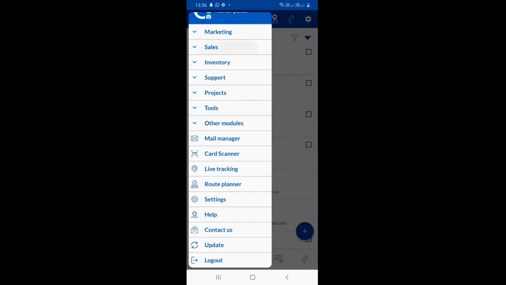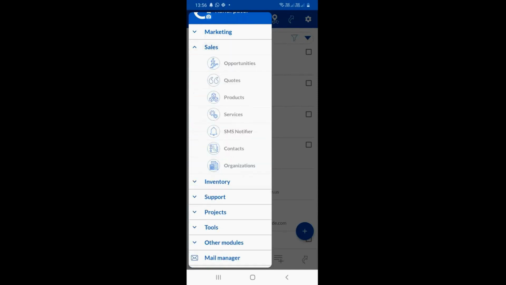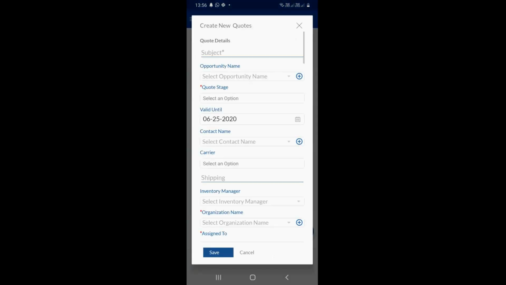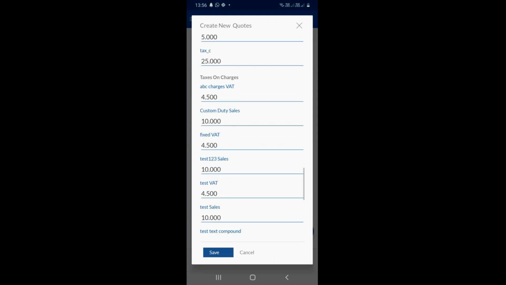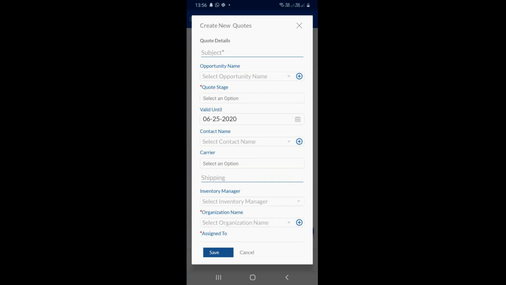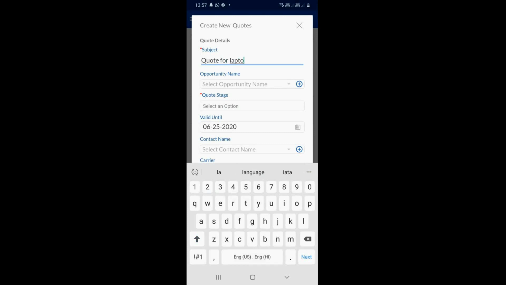Now the next thing: let's talk about creating a quotation. In a quotation, we added an option for multi-currency. We added an option for taxation and everything, so it will be easy for the end user. We also added an adjustment option where the user can set the adjustment amount. For example, I'm creating a quote for a laptop.